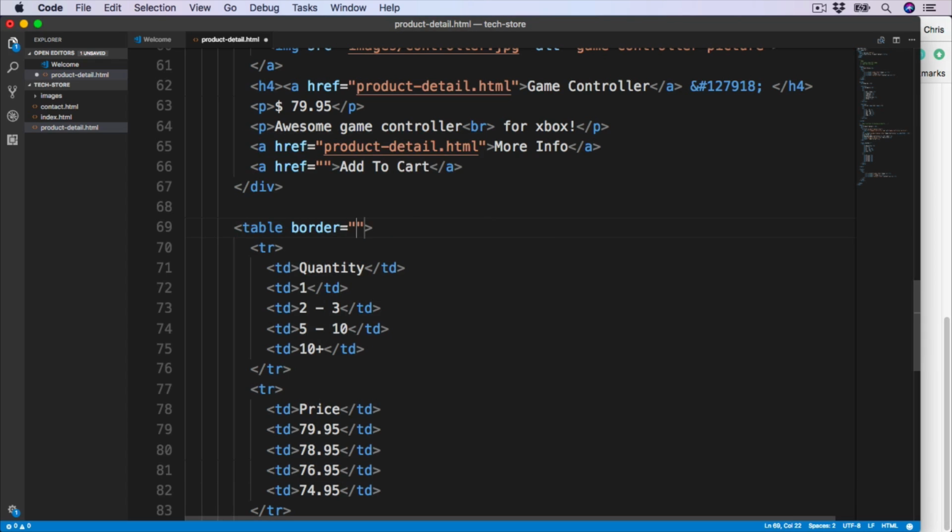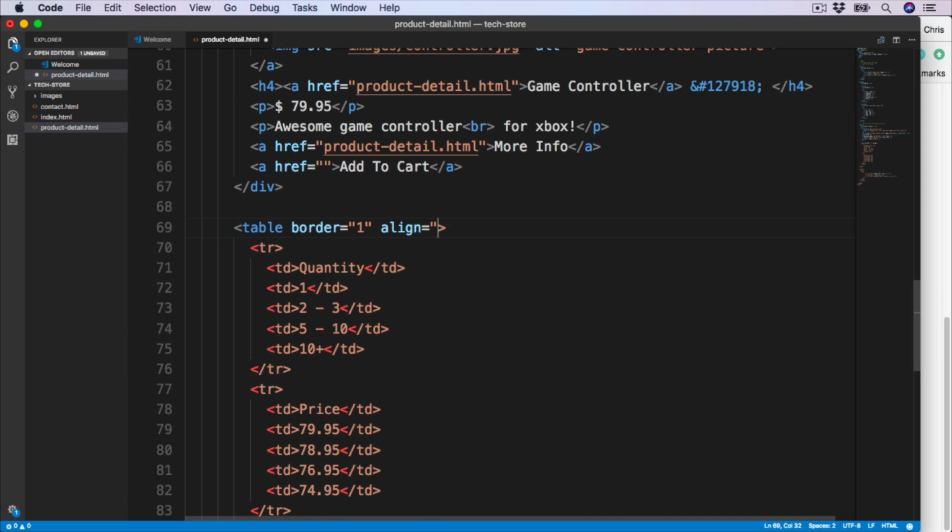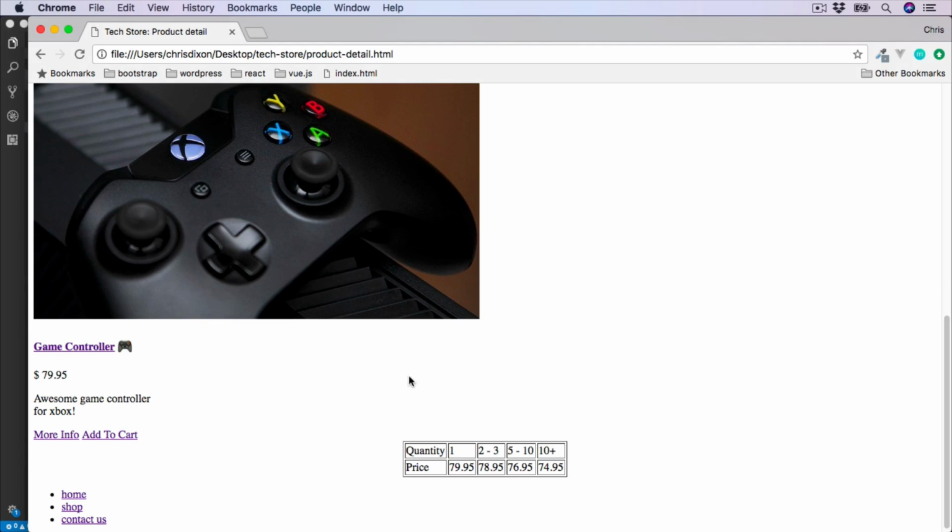So we'd add a border attribute, set it to 1 pixel wide. We could align the text inside the center. Save that and reload. So even though this currently works in my browser, again it is recommended to do styling using CSS.